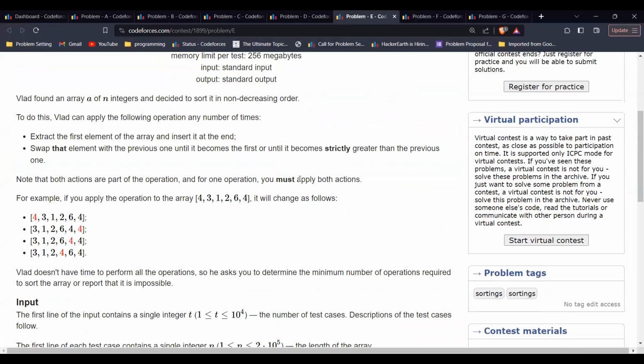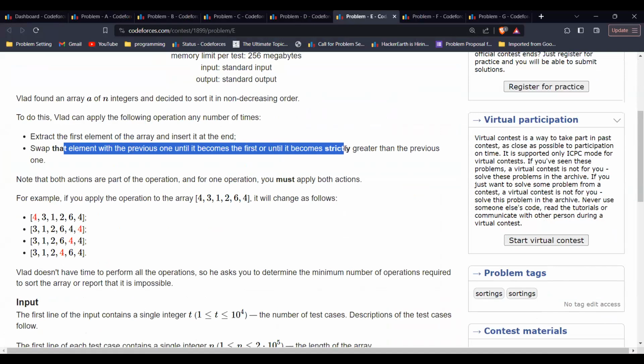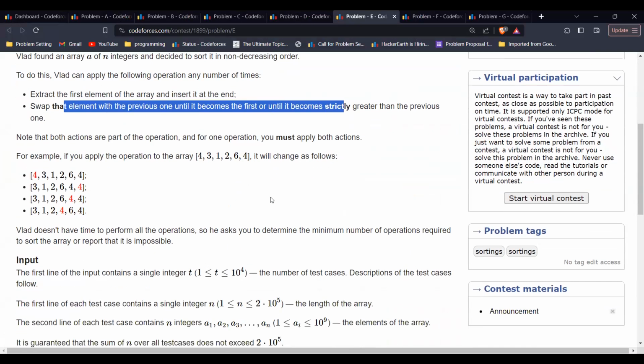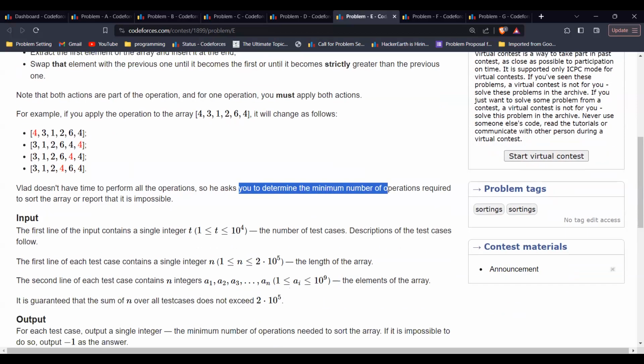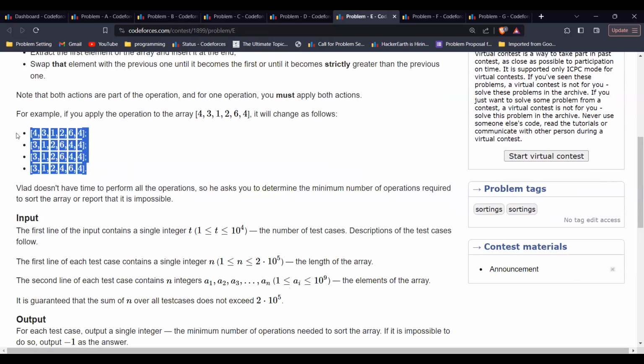So the next problem is that Vlad found an array A of n integers and decided to sort it in non-decreasing order. Now to do this, Vlad can apply the following operation any number of times. Extract the first element of the array and insert it at the end. Swap that element with the previous one until it becomes the first element or until it becomes strictly greater than the previous one. So now we just have to determine the minimum number of operations required to sort the array or report that it's impossible. So let me take this example only.